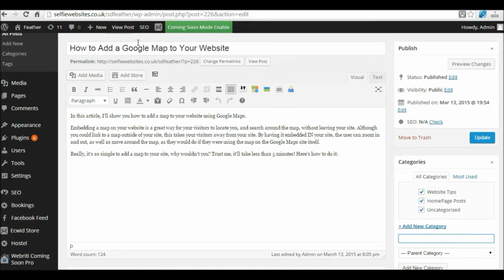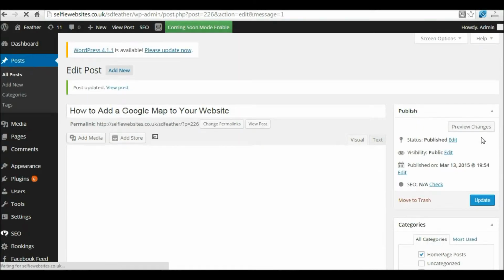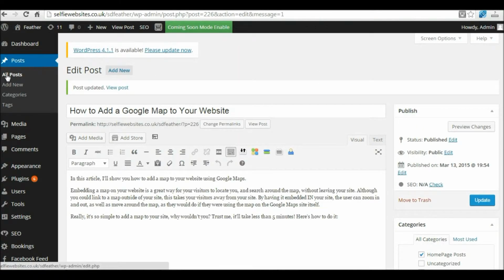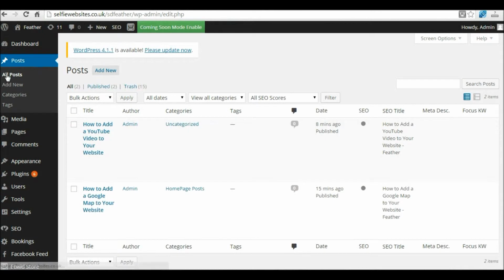Now, we don't have to have this article showing in all three categories. We can untick which categories we don't want and only tick those ones we do want. So let's make the Google Map post a homepage post and let's update that.